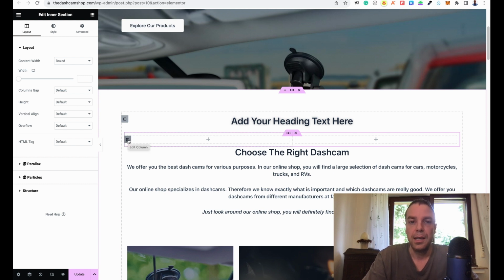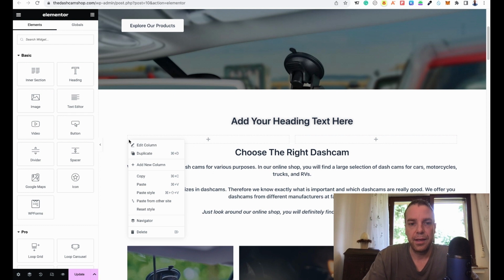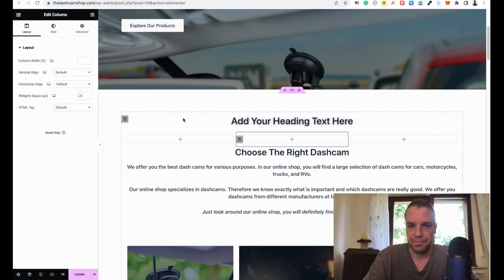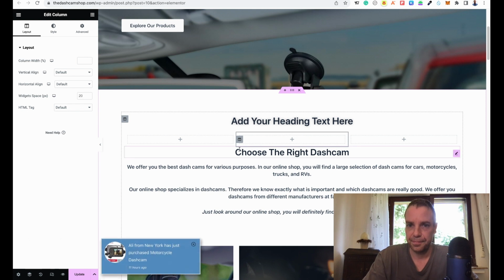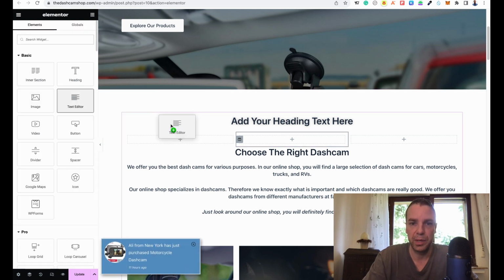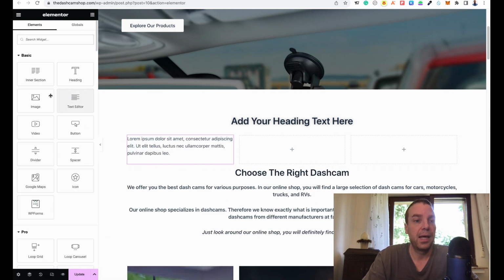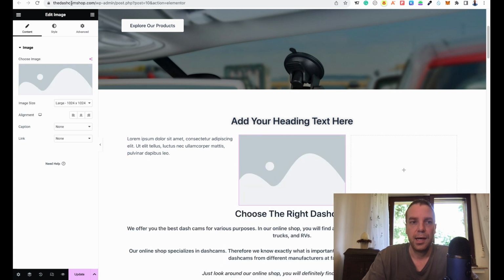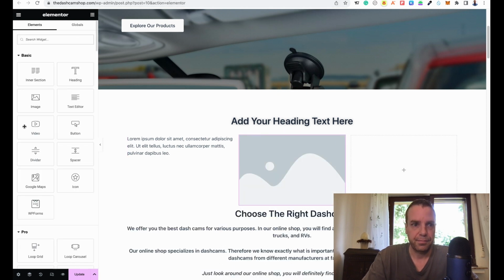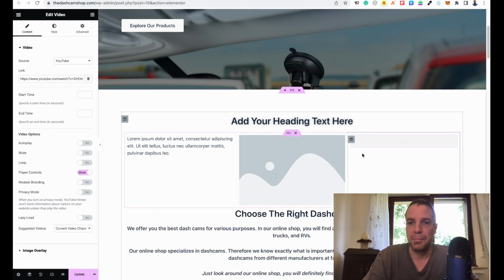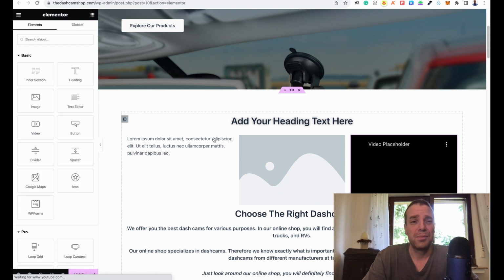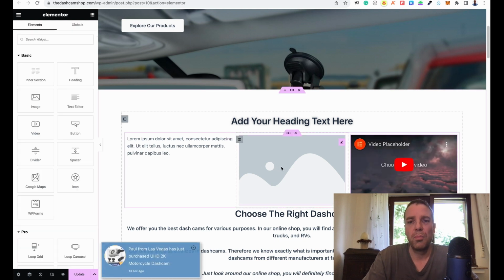So if we right click it, and then we can add a new column, and then you can see we have 3 columns now. And so we can place, for example, here we can place a text widget, and then we can place an image and a video, for example. So Elementor gives you so much options.